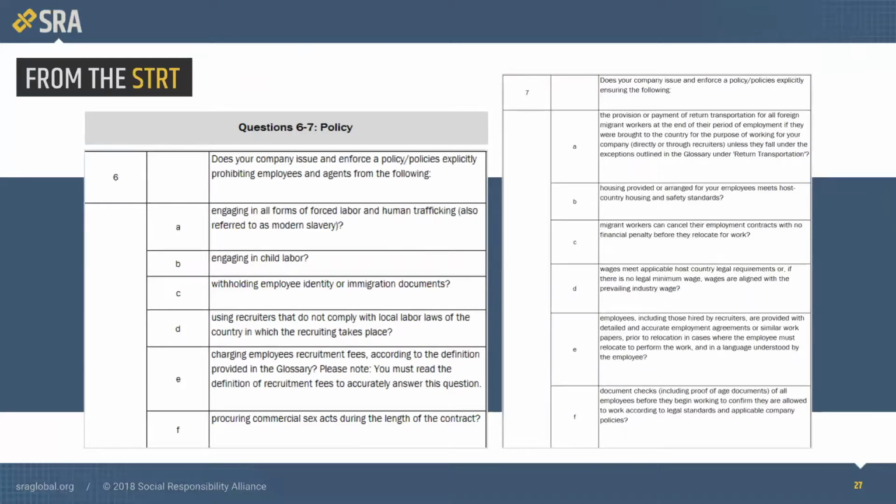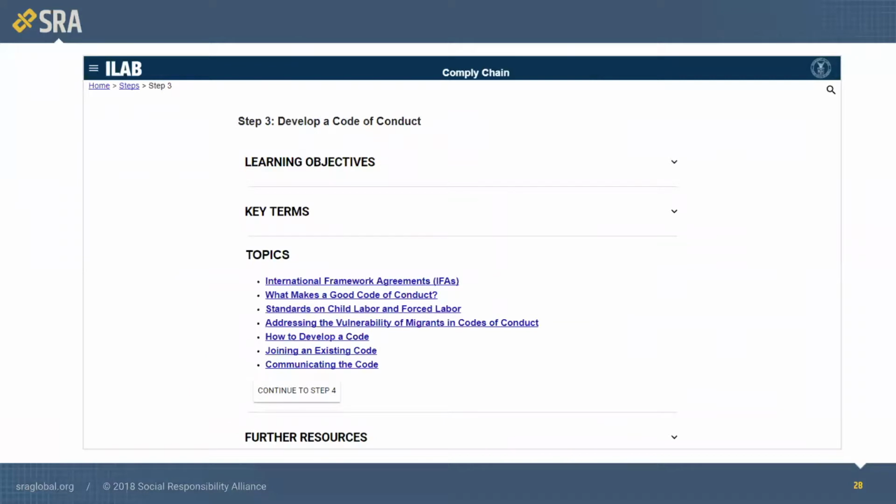Next slide. So in step 3 of Comply Chain, we have a lot of resources on policy. If you are putting a policy in place, what should that policy say? And what makes a really strong policy? And we have examples there of companies who have them in place.